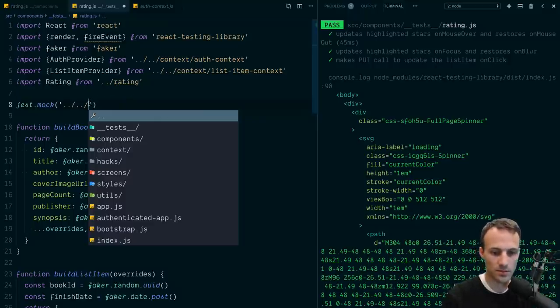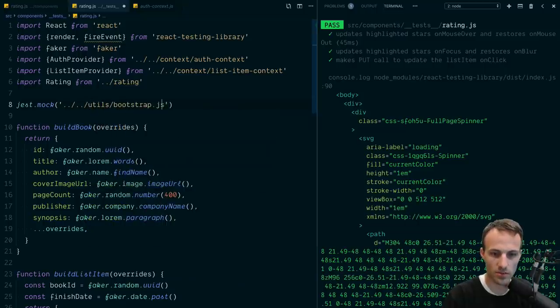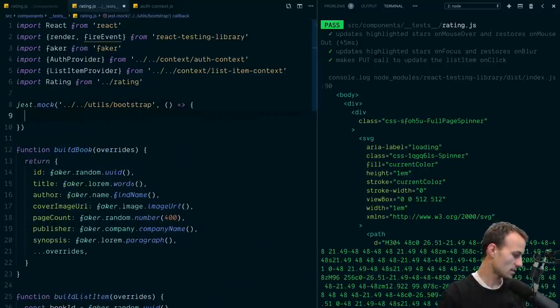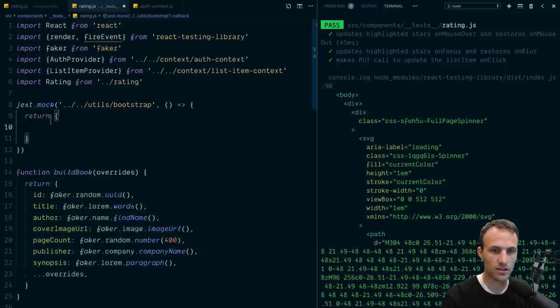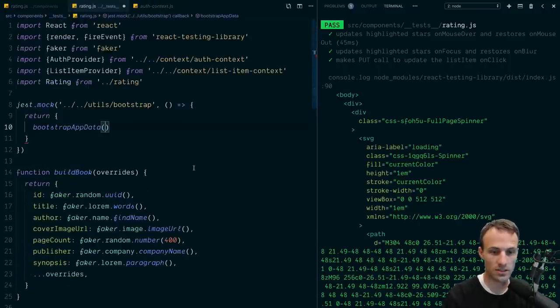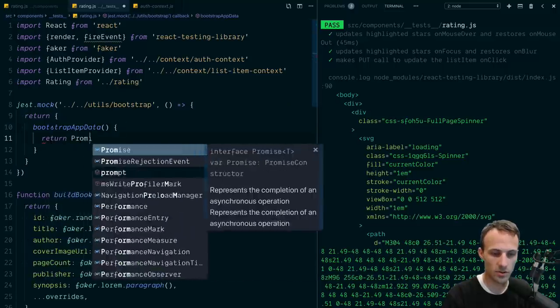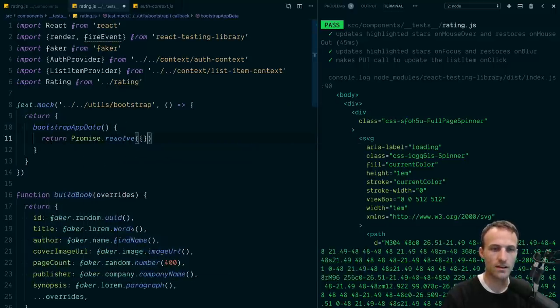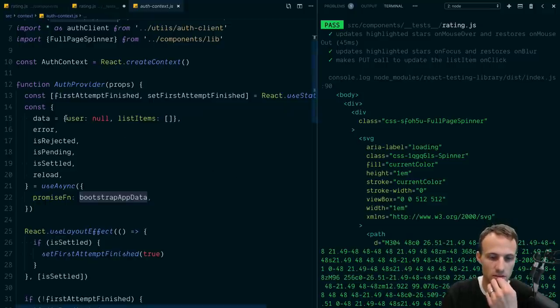Okay, so we're up two, and now I'm going to utils and Bootstrap. There we go. So that's what I want to mock, and here's how I want to mock it. We're going to return the thing that we're using, this Bootstrap app data, and it takes no arguments, and we're going to return Promise.resolve. And what do we want to resolve it to? I guess I'm going to need a user, and I'm going to need these list items.